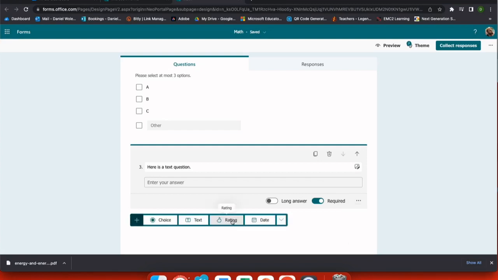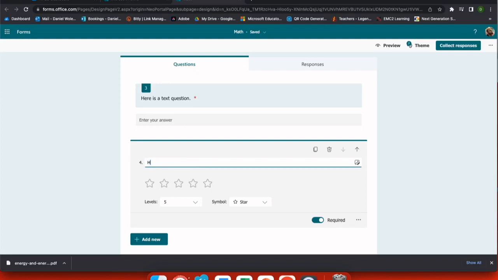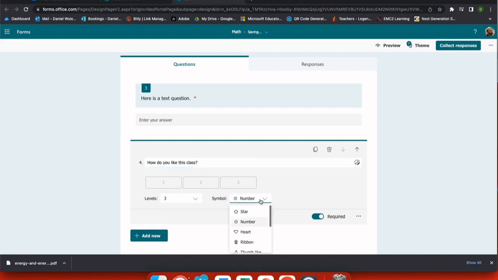The next type of question we're going to look at is a rating question. So something like, how do you like this class? I can rate it out of 5 stars, or I can say exactly how many I'm looking for, from 1 to 10, or as little as 2. I can also change from stars to numbers or hearts, or however I want to describe this.